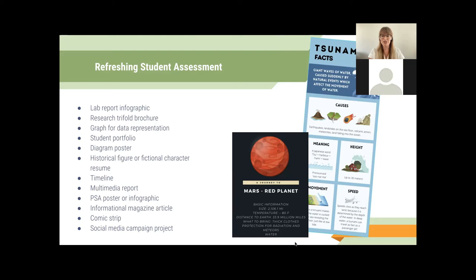Let's see, we have a question in the chat here. Is there an option for collaboration with their peers? Great question. Let me go ahead and return to Canva.